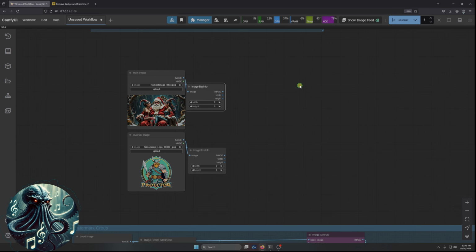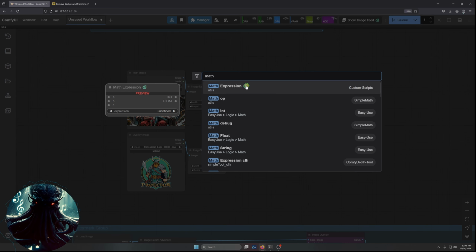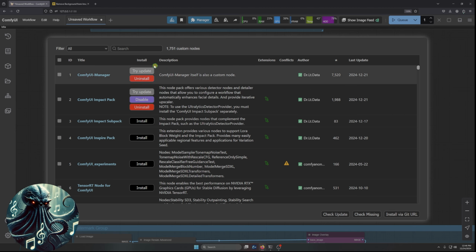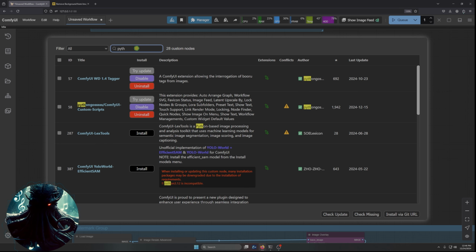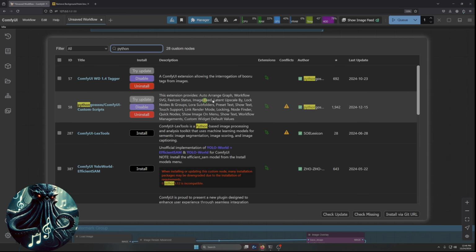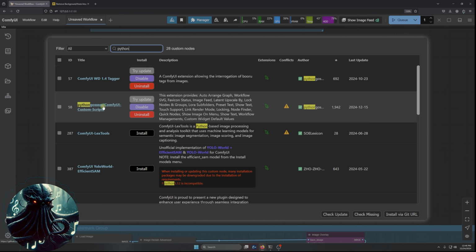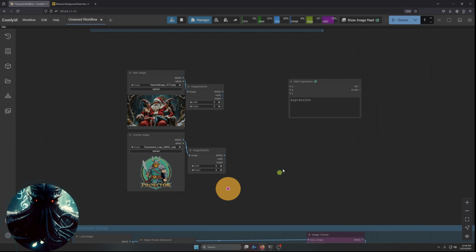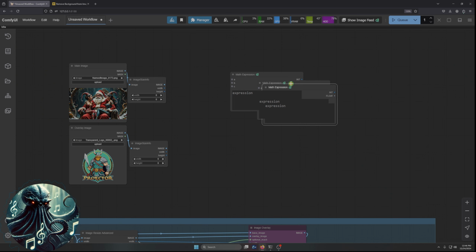All right, so now we're going to need a couple of other nodes. We're going to need some math. And this is by Python, Pythonist, Python Gus, but there's a bunch of S's because he's a snake, right? So install those, and you're going to get his nodes. Math expression, we're going to need 3 of them.